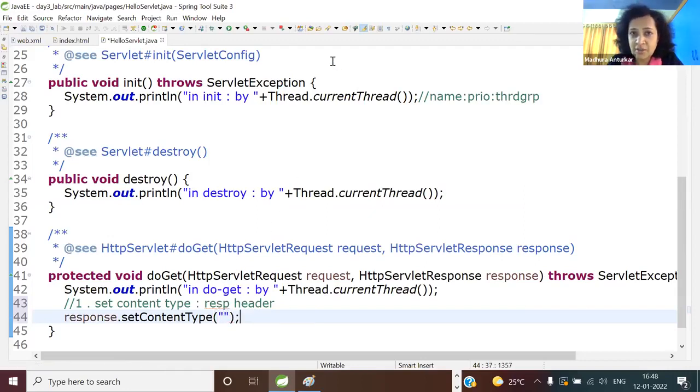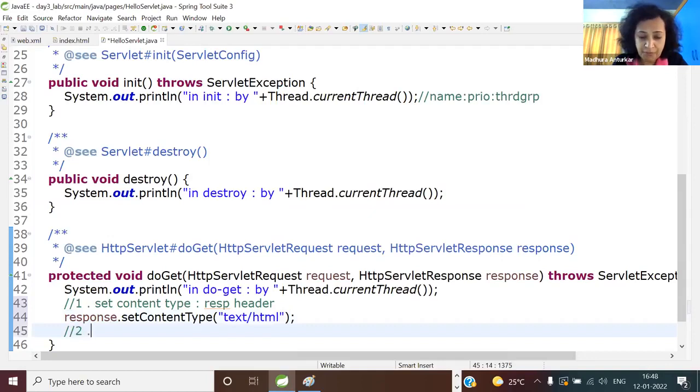Application/JSON or text/HTML? Text/HTML is the right answer. And sometimes when you download images and all, you can change accordingly to binary types and all that. Now tell me, what is step 2? Second step. Yes, very right.